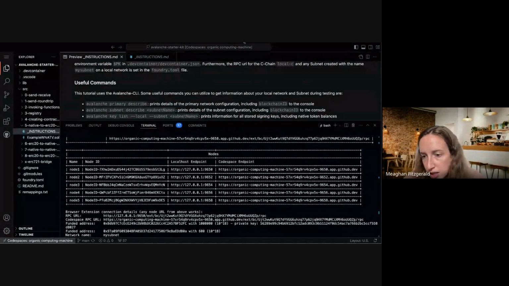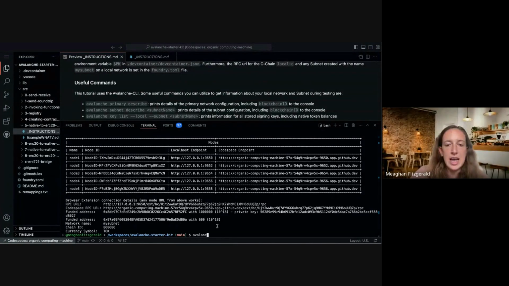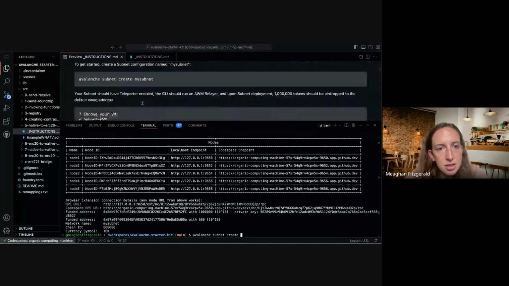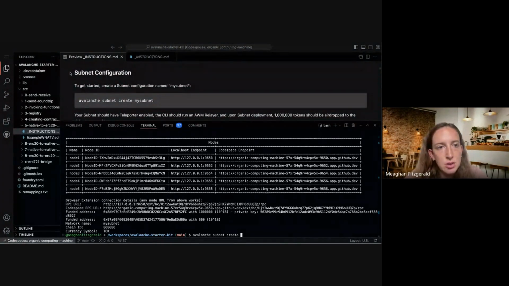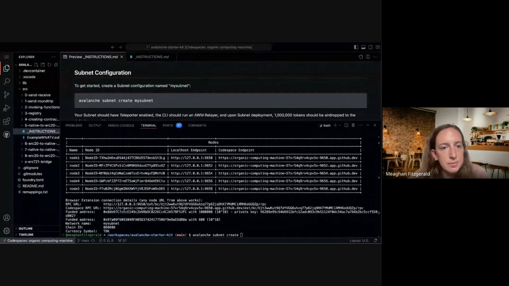Let me see. Can I redo the steps of creating a subnet? I'm not going to go through the whole steps, but in order to do so, all you do is avalanche subnet create. And then actually I can send a link that might tell you exactly which steps to create. If you follow the instructions here under the section called subnet configuration, that will be identical to what I just did.